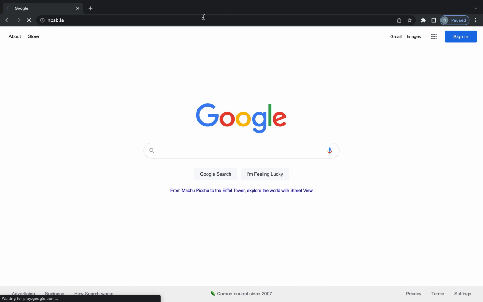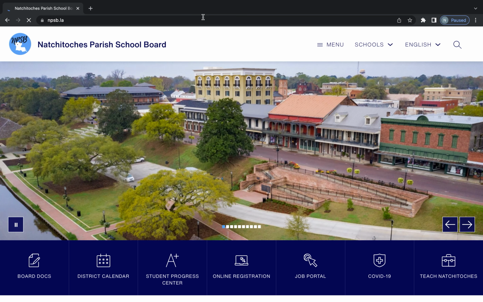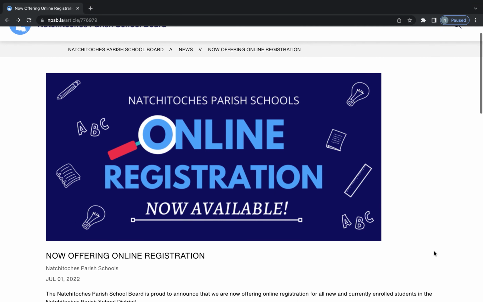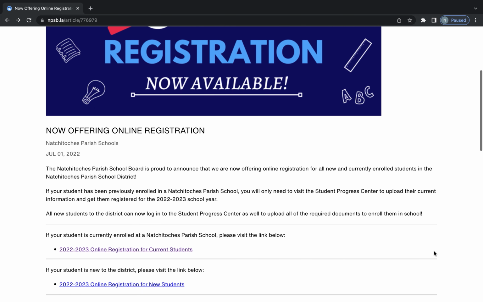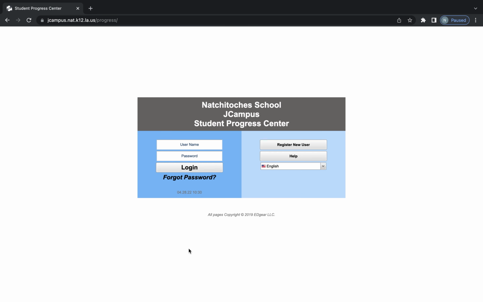To begin, please navigate to npsb.la and select Online Registration from the options below the banner. To begin, select 2022-2023 Online Registration for current students. If the student and their parent or guardian have already been registered in J-Campus, you can sign in on the left side of the page.